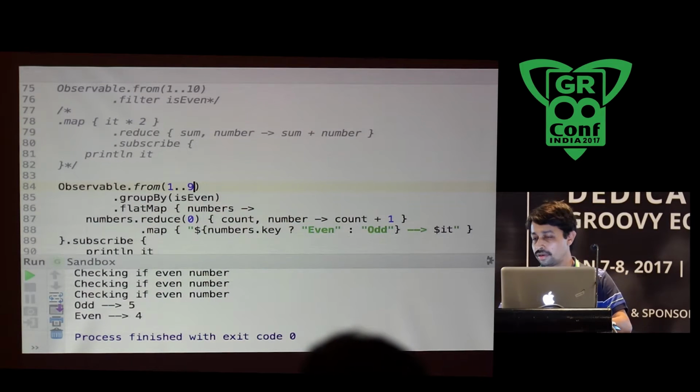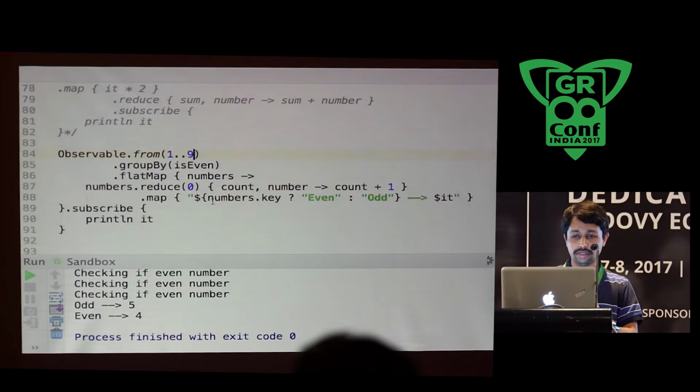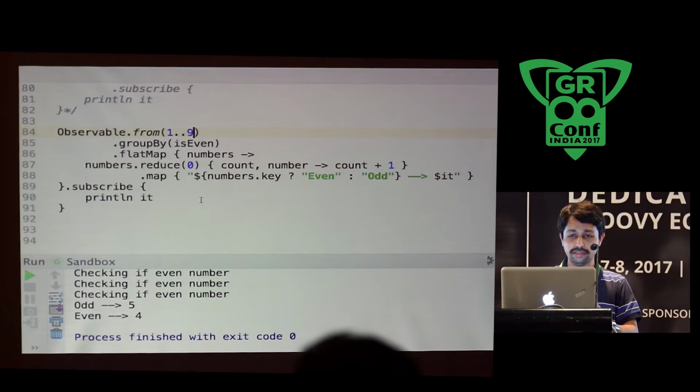I'm not going to get into the details of that. But essentially, this is how using group by you split, and using flat map you apply some operation on each of those substreams, and combine the result and get it back.